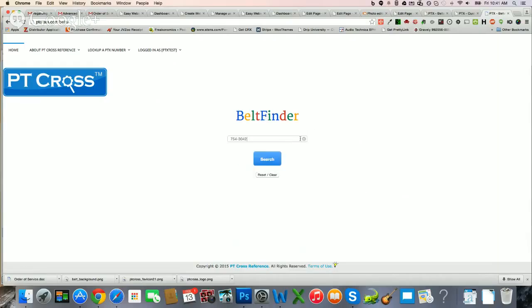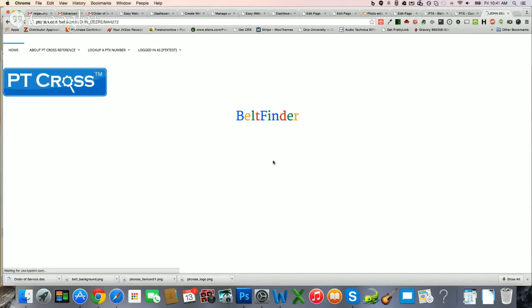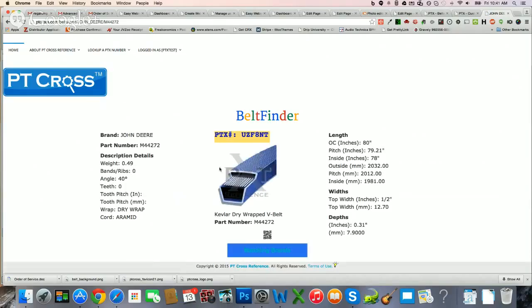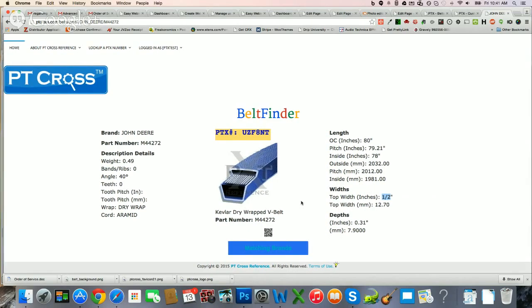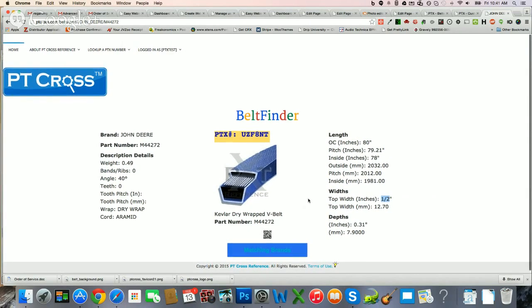I'll show you another example here. These examples are going to be obscure part numbers that are from an OEM or a manufacturer that has a unique belt number for their thing. So here happens to be a John Deere belt, M44272, an 80-inch outer circumference, a 1.5 inch top width, and it happens to be a Kevlar dry wrapped V belt as well.